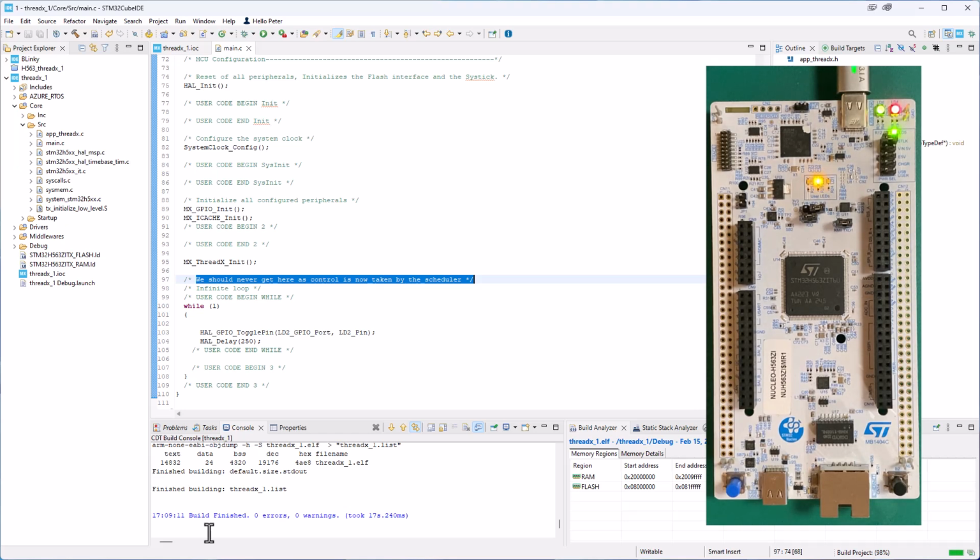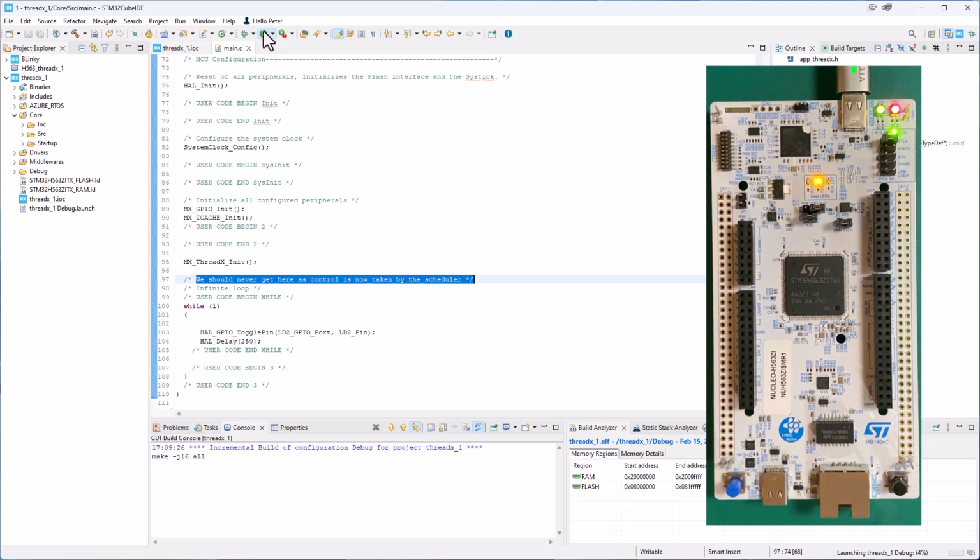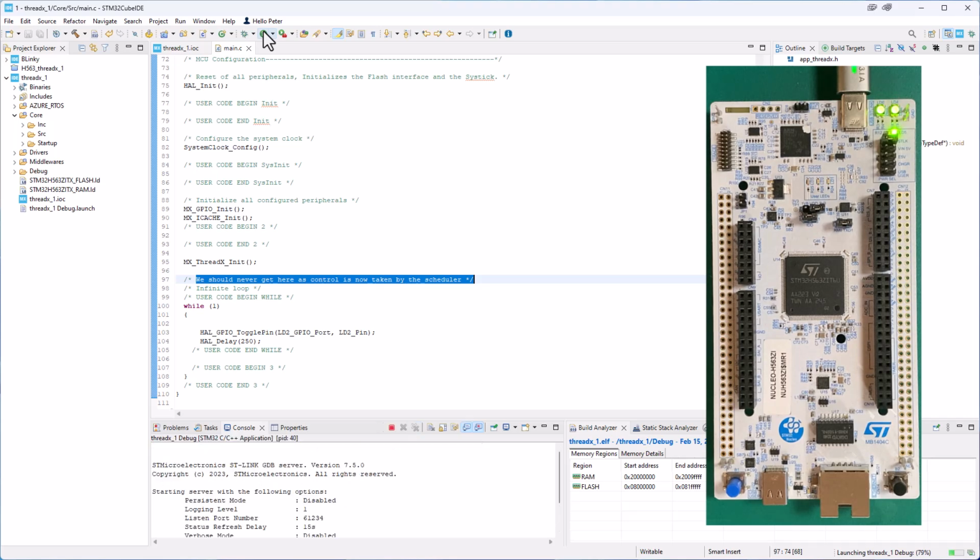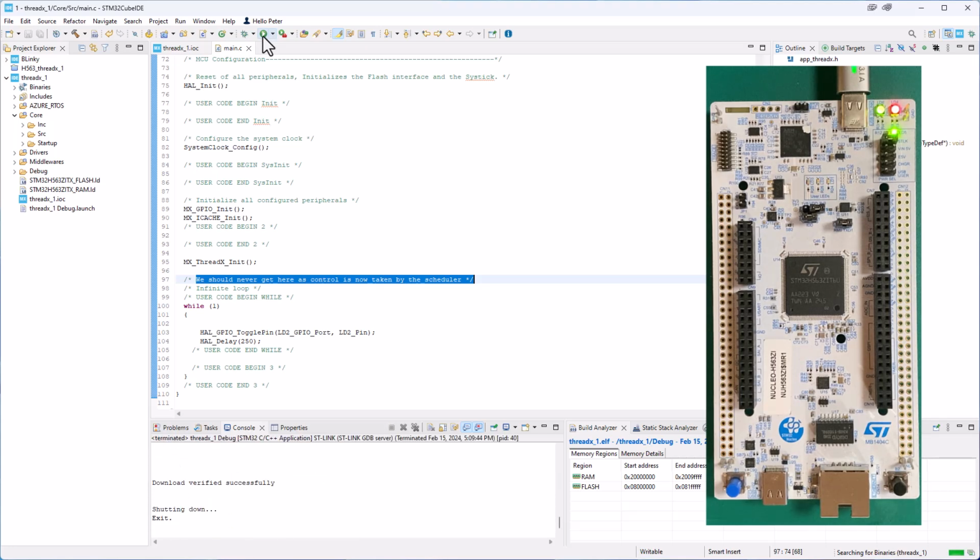Now, I haven't hit run yet, but we can see LD2 is blinking. So if I now just hit run, it's downloading the code to the board, and soon the board is done. Now it's done. Now the code is running, but the LED has stopped.